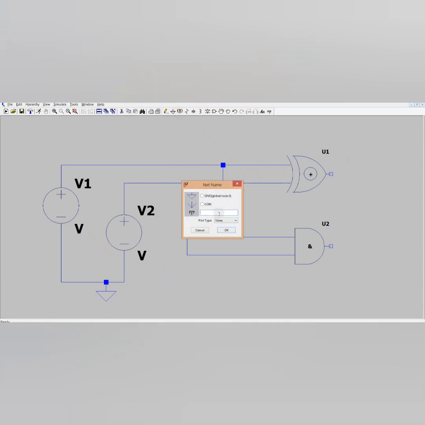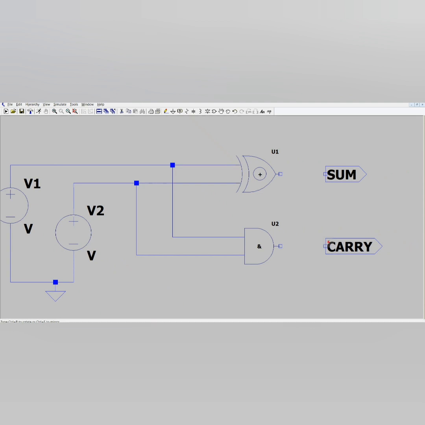Now we have to place the sum and carry. So here we have to select output because these would be present at the output node. Then write carry, and again port type would be output. So we have to place it. It is easy. Just make the connections between the output of the gates and between the sum and carry you have placed just now.